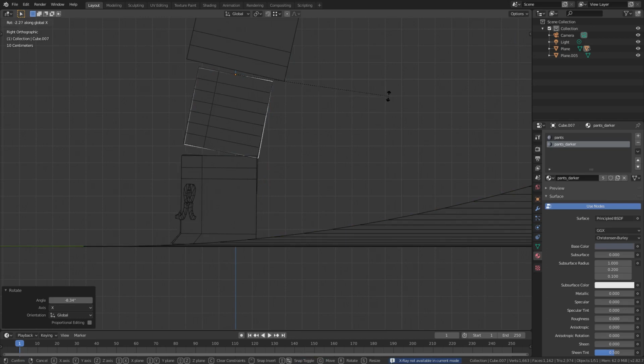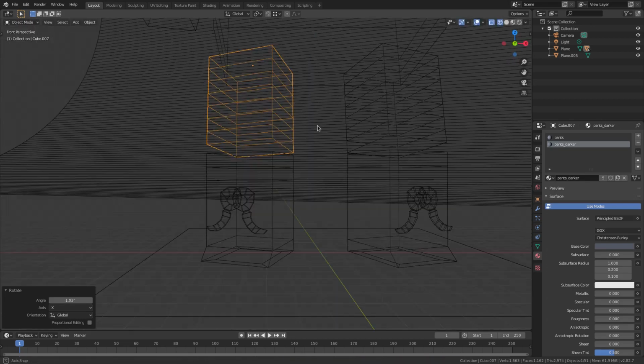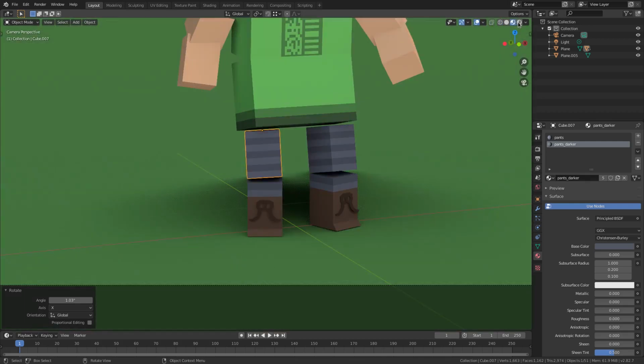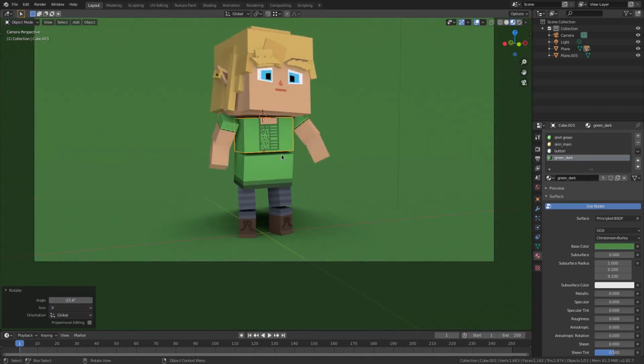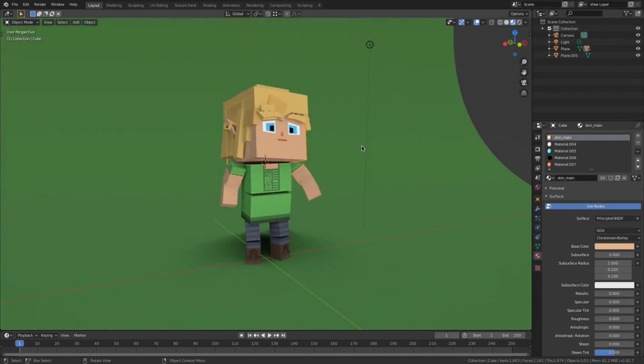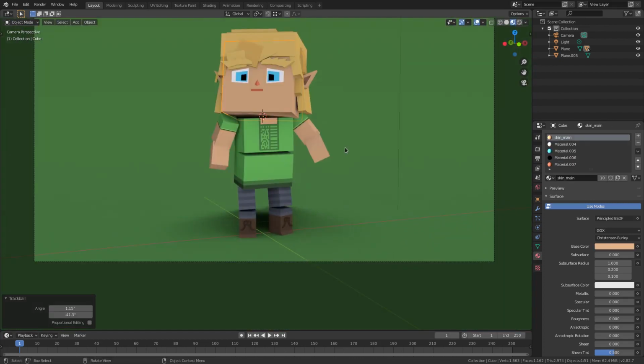There we go. I think that looks good. And I think maybe we'll do like this instead. We'll have it puff his chest out instead. Rotate that way instead, maybe.